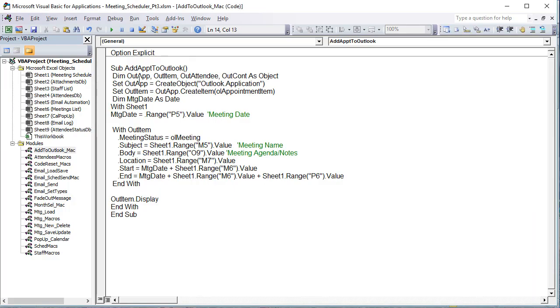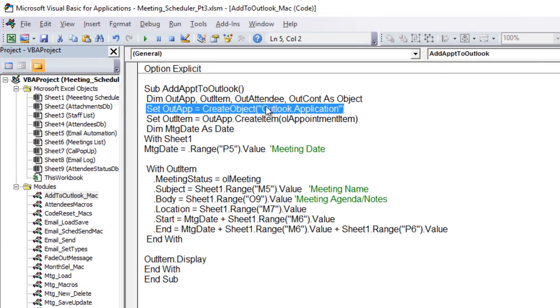And it's a very simple macro. All we've done is dimension the Outlook app, the Outlook item, attendee, contact, and object. And we're going to set the Outlook app to create an Outlook application. This is called late binding, where we're dimensioning it as objects. And this helps us have fewer issues with libraries. And then the Outlook item as an appointment item.